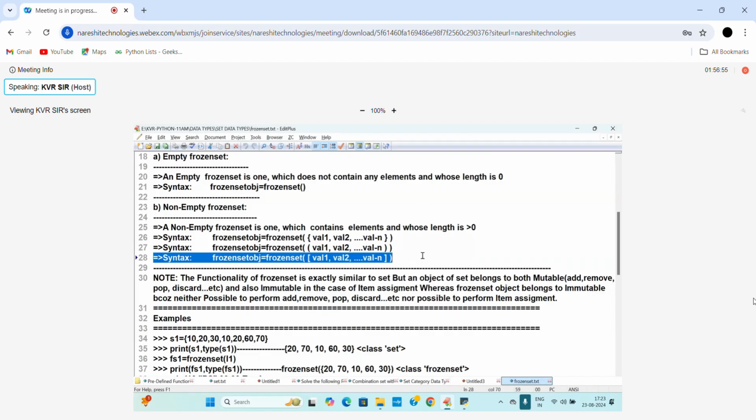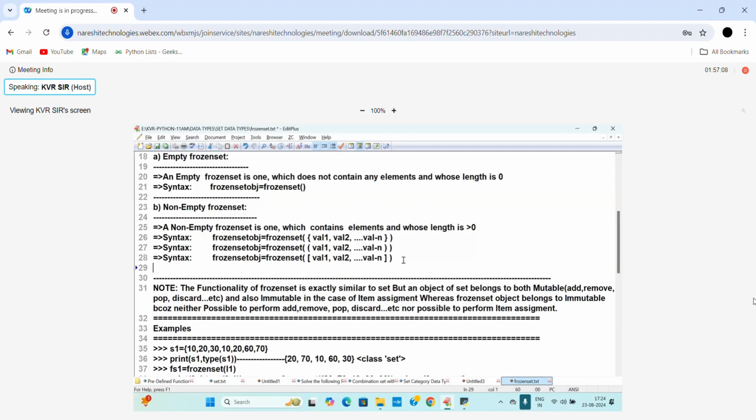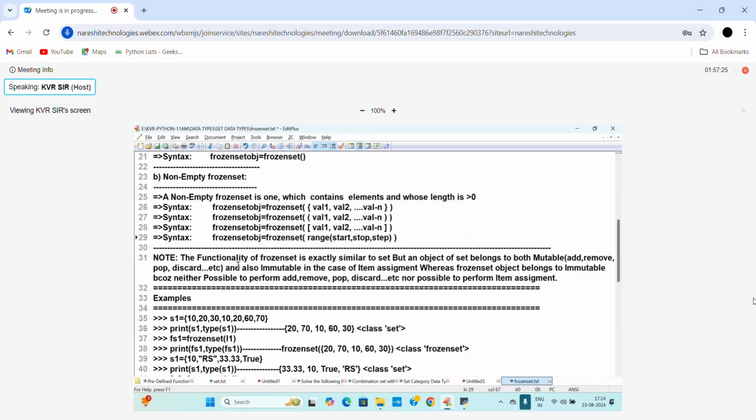Start to stop, then step. You know range, na? Range of start comma stop, and range of start comma stop comma step. So everything should be there in the brain. If you want, you can take one more syntax like this. So I'll write it here: the range of start comma stop comma step. Any one of the syntaxes you can use. Okay, done. So this part you can take care of.